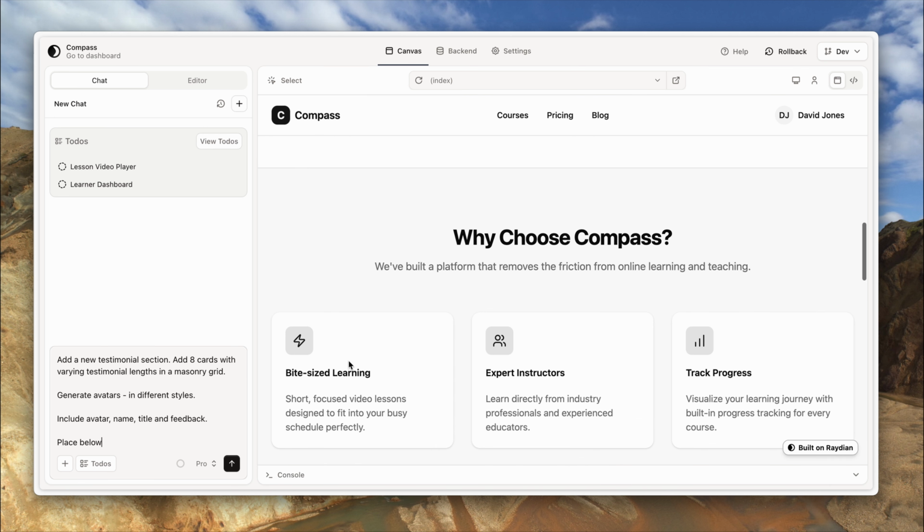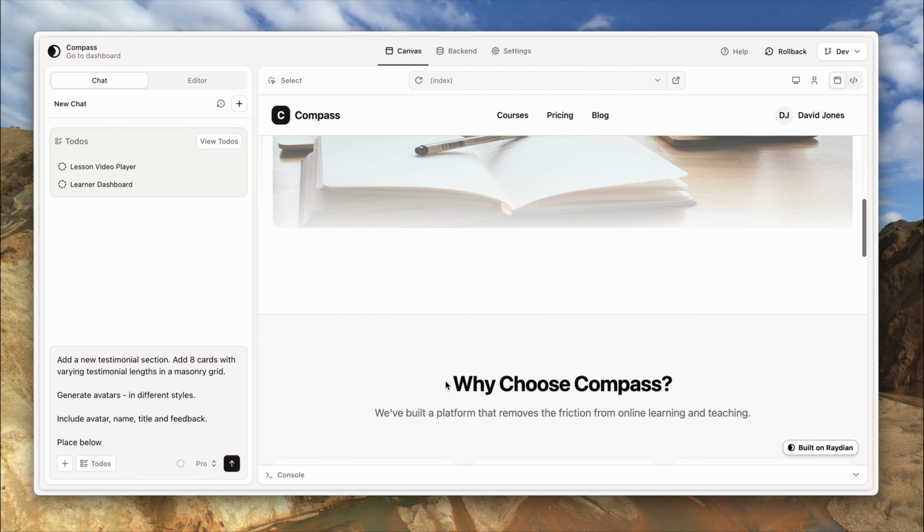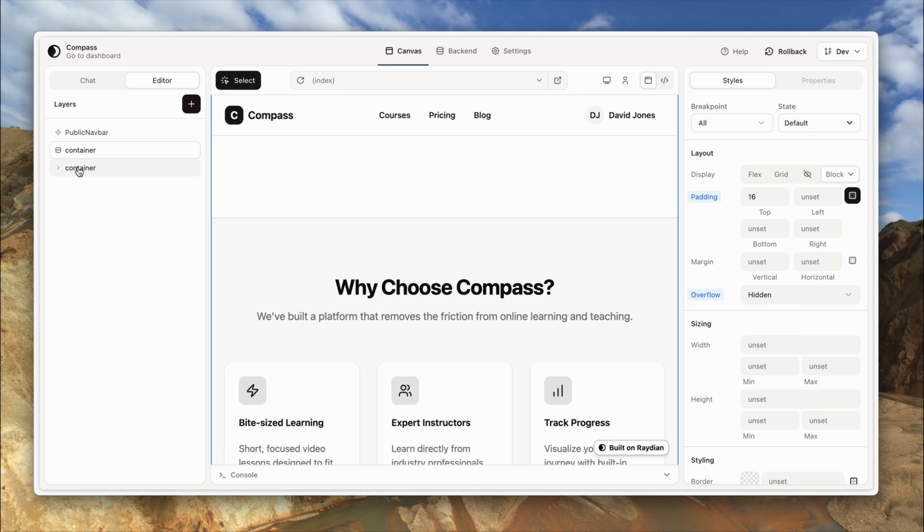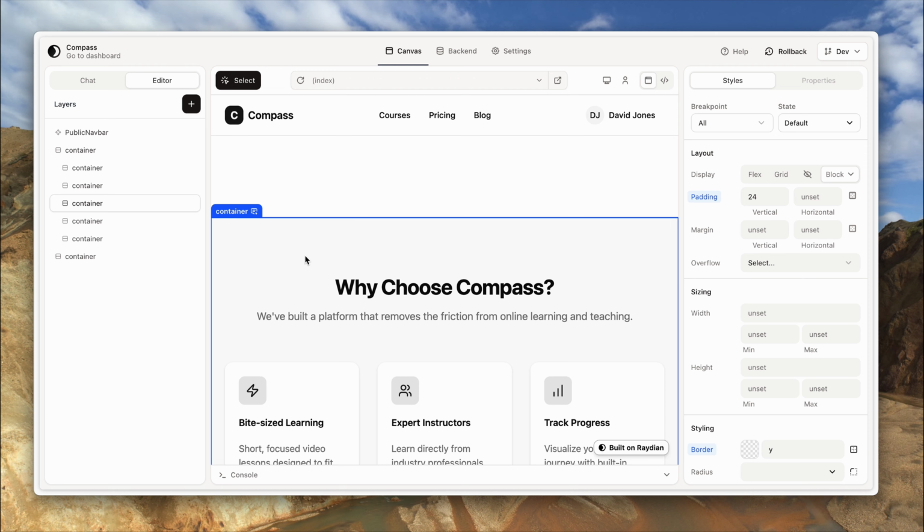Okay, where should we place this? Yeah, let's place below why choose compass. And if you wanted to, you can switch across to the editor mode to actually see the layers. Okay, so if I expand, first of all, I can select this layer. And by default, we call basically divs, or you might call them layers. We call them containers. Okay, containers are like sections that contain other sections.